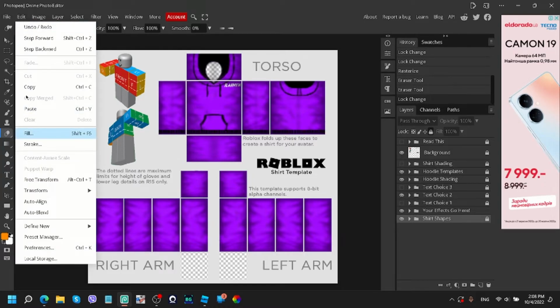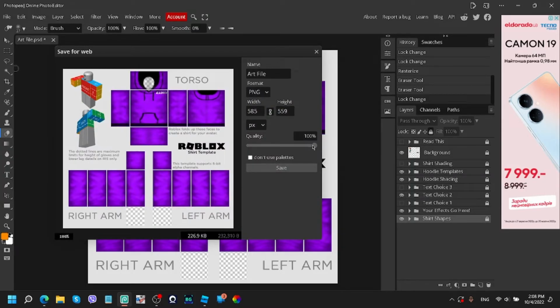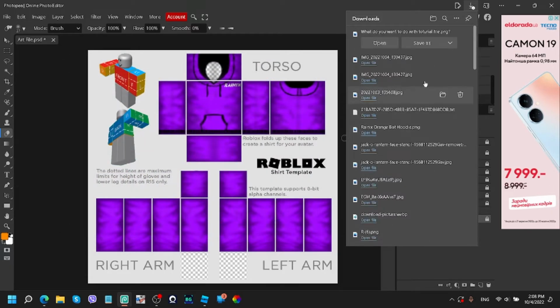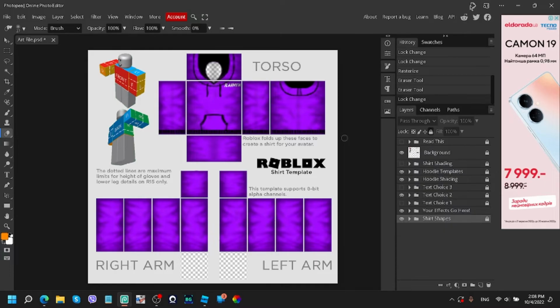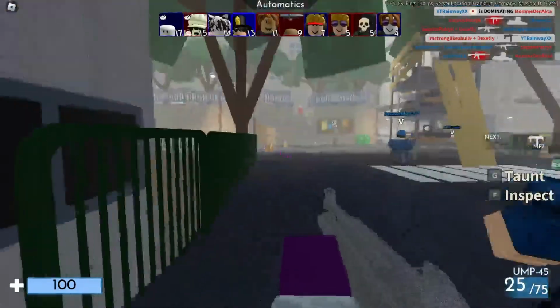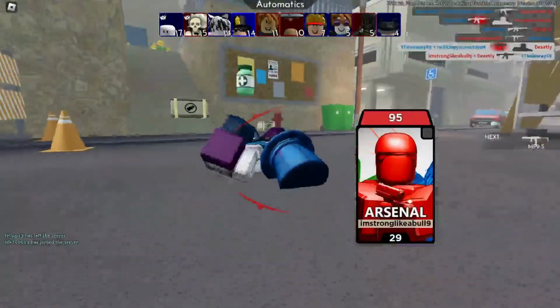So now we can return to what we call saving. Click File, export as PNG, and just save it. Make sure the quality is at 100%, and then save it as whatever you want. In this case, I'm just gonna call it tutorial file, and then just click save. And as you can see, it will ask to save as. Just click save if you have it already selected on downloads. And that is basically how you can make a shirt or even a hoodie on Roblox completely for free and no charge.